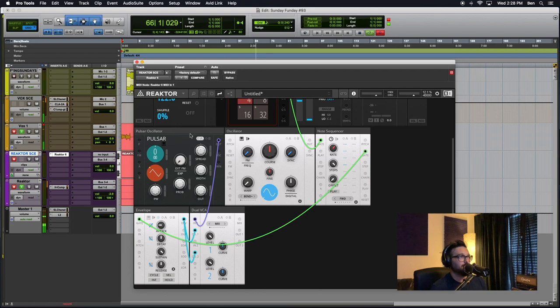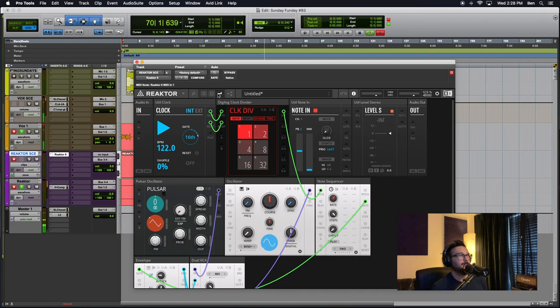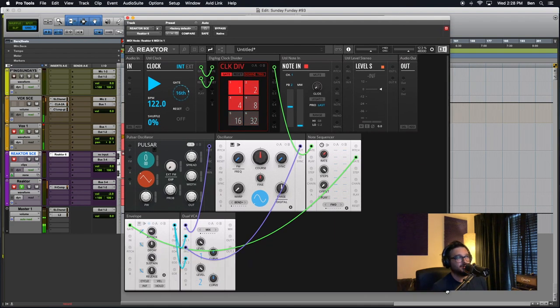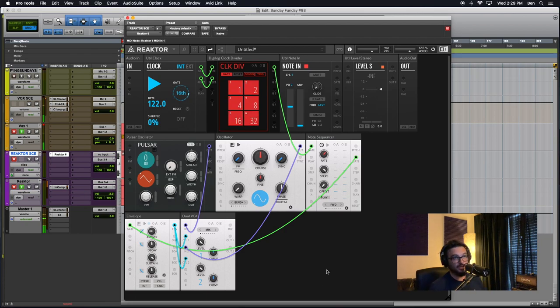And this is the Pulsar Oscillator from Euro-Reakt. It's a fantastic paid library that's available now within Reaktor Blocks. And then we'll patch the Toybox Oscillator into input two.